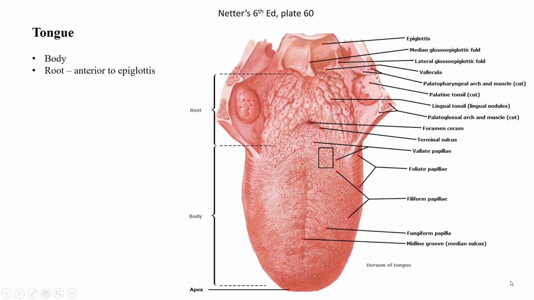This will be just a review of the tongue, since we covered it rather well in the first part of the lecture. This is the apex of the tongue here, the most anterior portion, and going more posteriorly, you run into the body of the tongue, and then the most posterior portion is the root, and the root is anterior to the epiglottis. And you've got the median glossoepiglottic fold, which helps to create the vallecula, and you've got the palatine tonsils here on either side.